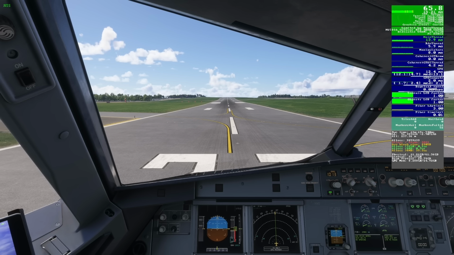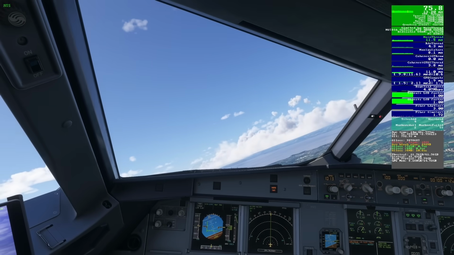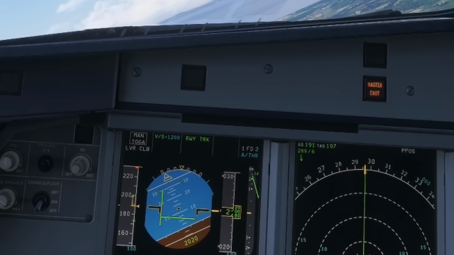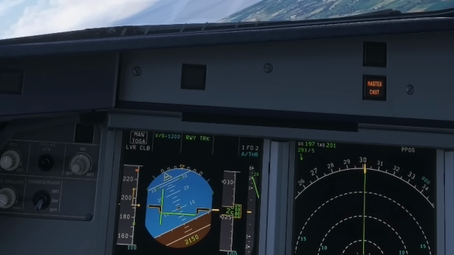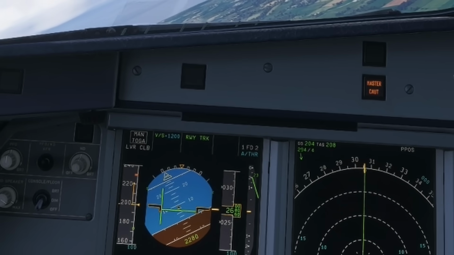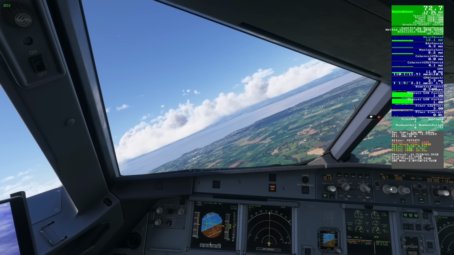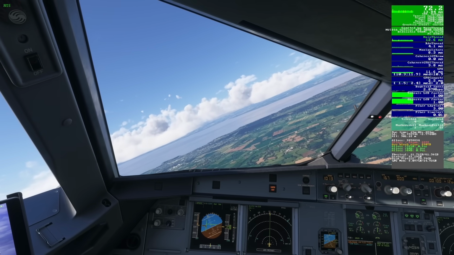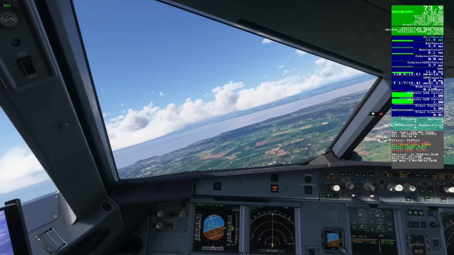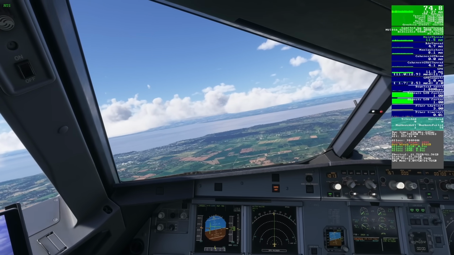I think I'd be willing to overlook it, especially when it comes to this. Look at this. No ghosting on the glass cockpit displays. And you can see here we're up into the 70s once we're airborne. This is really cool. One thing to keep in mind is that as this is a driver level solution, it's going to apply to all games, not just Microsoft Flight Simulator.